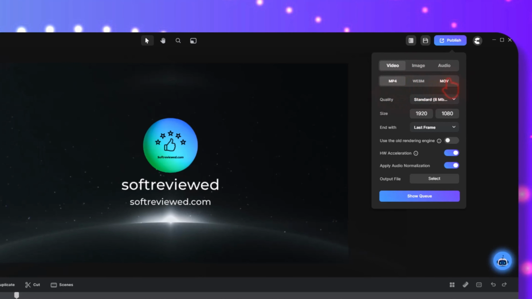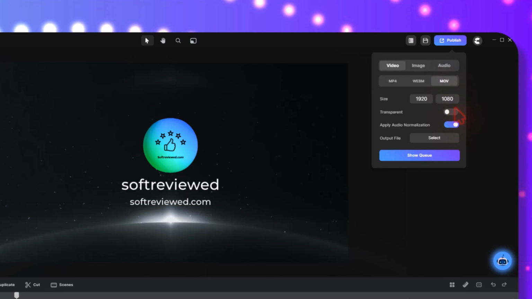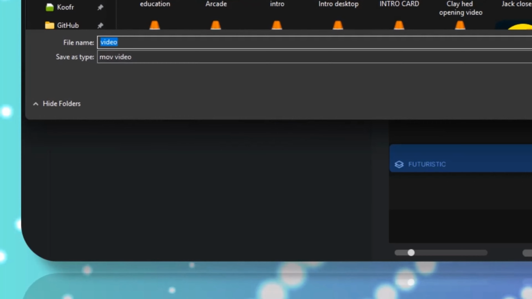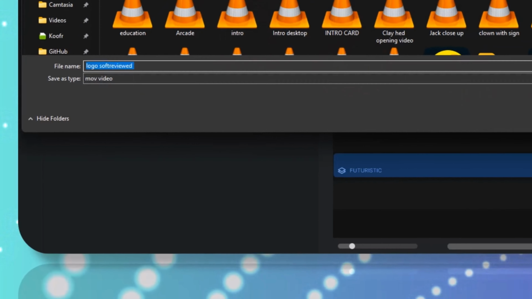If you select any of these, webm and mov, you will have the option to export it as a transparent file. Maybe if you want a transparency like a reveal or something like that, you can just turn on this transparency here. You can just click on transparent and select the output, and let's give it a name, logo soft. Just give any name and click on save.